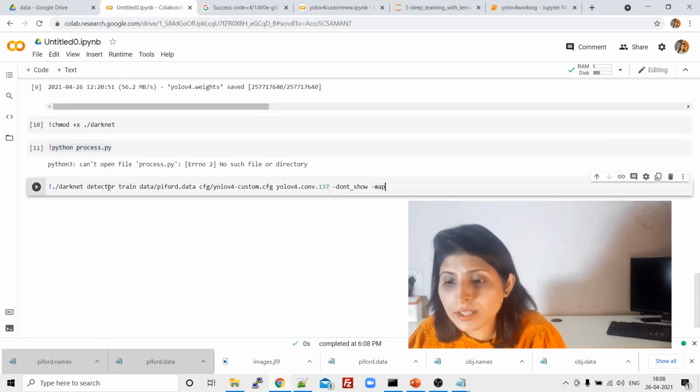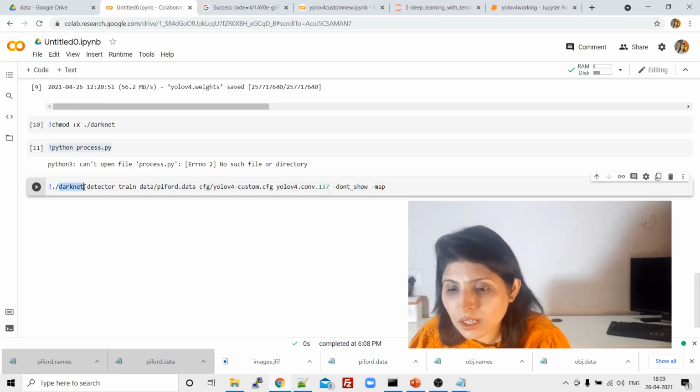So what we are saying is, this is the command, exclamation symbol dot slash darknet detector train, to train the algorithm. What we are saying is, you need to give the path of your .data file. So our pyfo.data file is in the data folder.